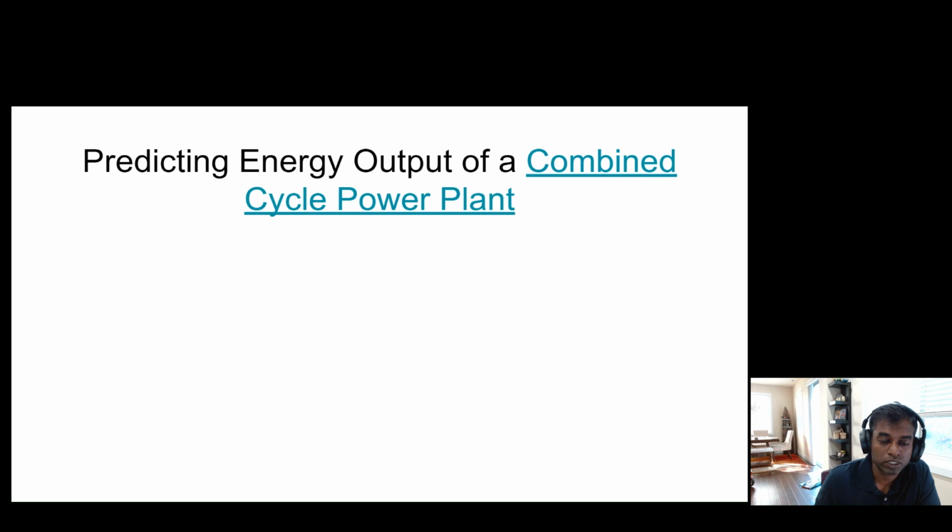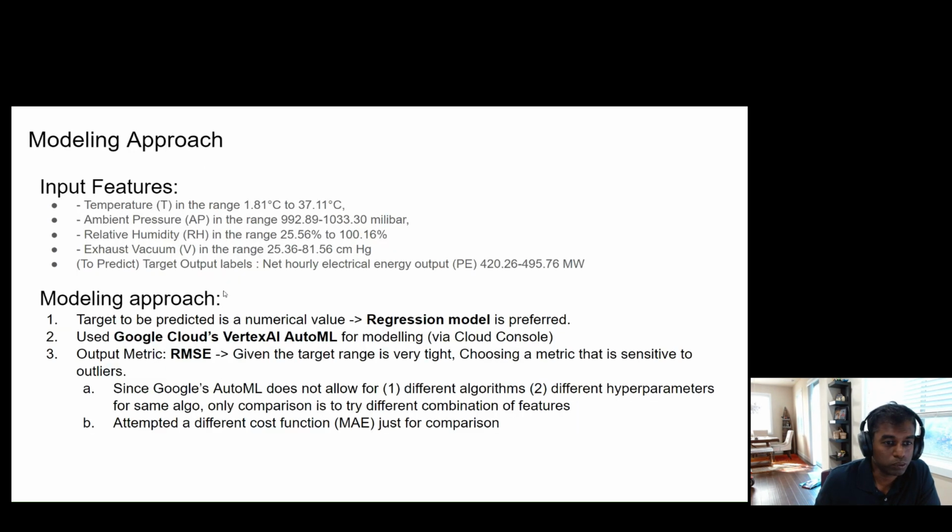So the data set is presented in the form of a CSV. These are the inputs that we have: temperature range, ambient pressure range, relative humidity, and exhaust vacuum. The target to predict, or the output label, is the net hourly electrical energy output, also within a range. We were given a CSV with about 10,000 hourly readings from the sensors.